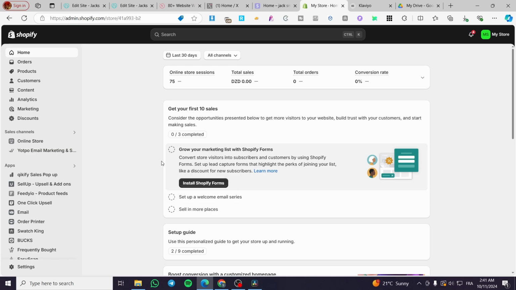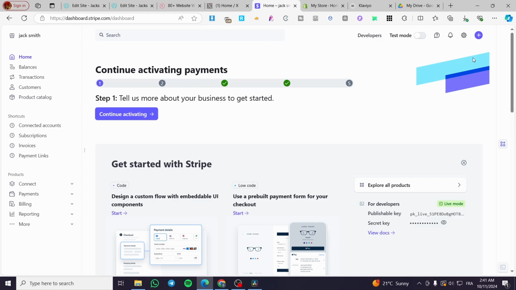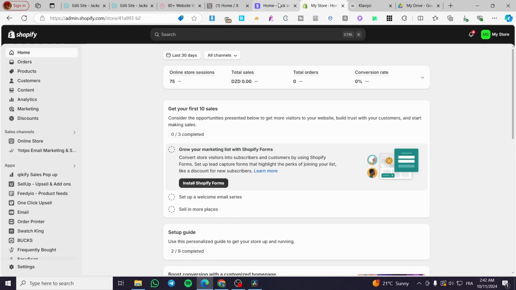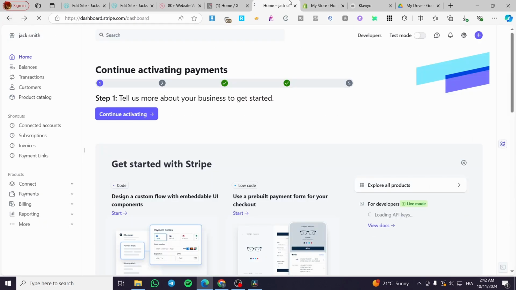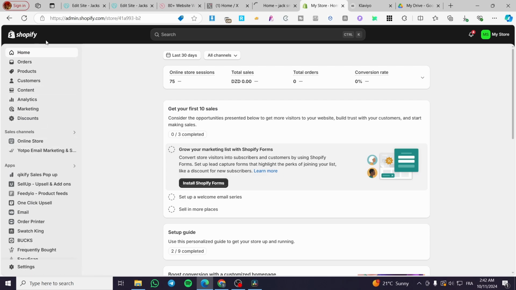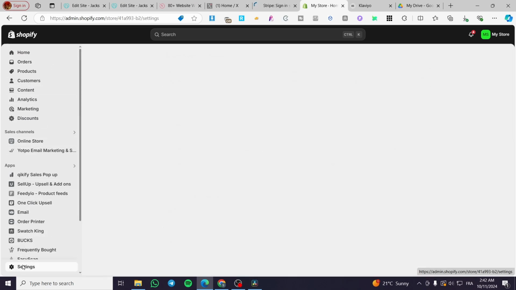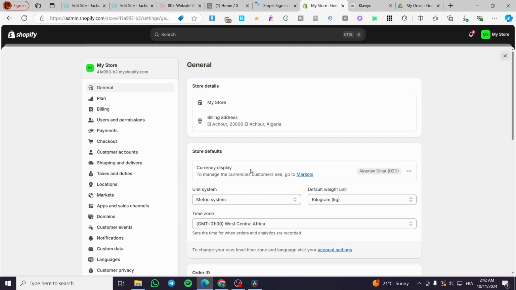The first thing that you need to do is to head over to your Shopify store, sign in to your account, and here we have the dashboard. The second thing is, here we have two options. Either you go to the Stripe dashboard or your Stripe website, then you are going to create a new account on it, or you can go ahead from Shopify to the settings right here after you have connected your admin dashboard, of course. Then you are going to click on payments.